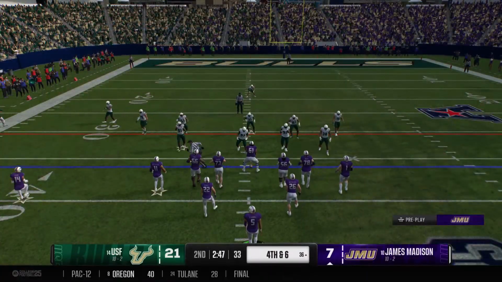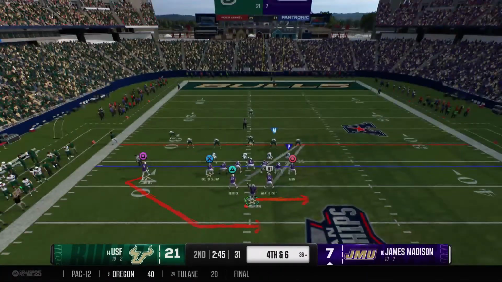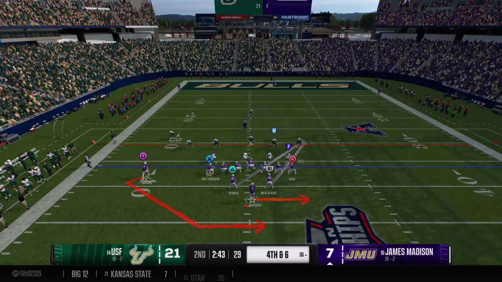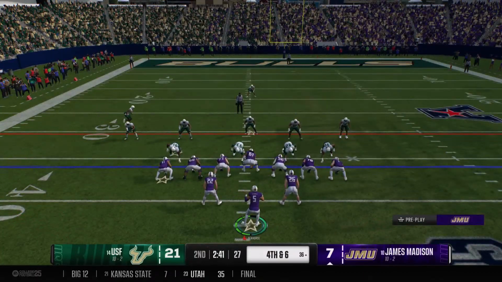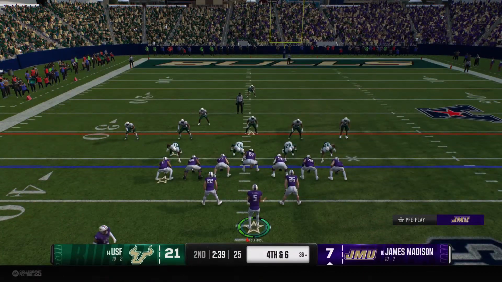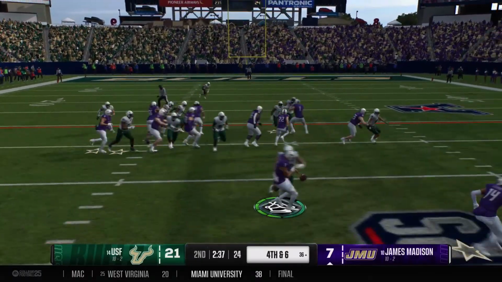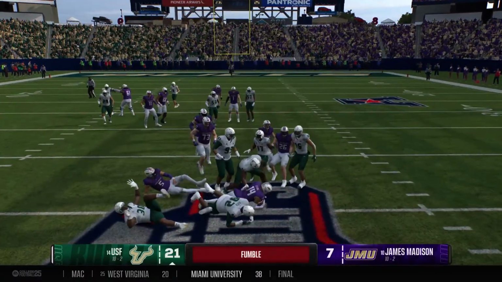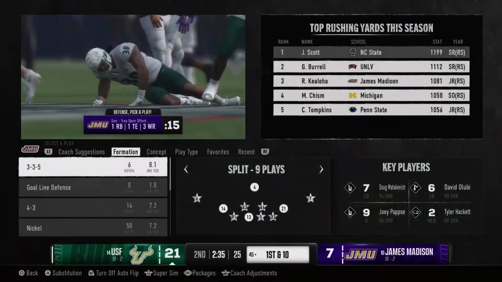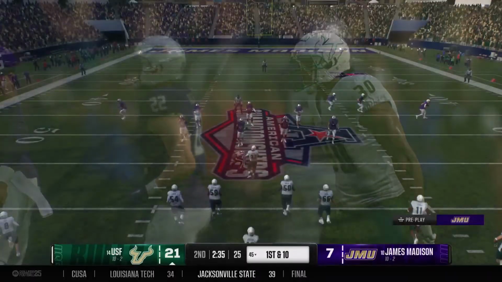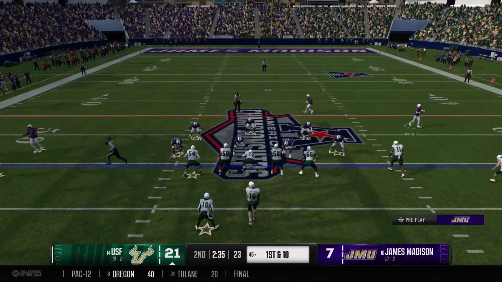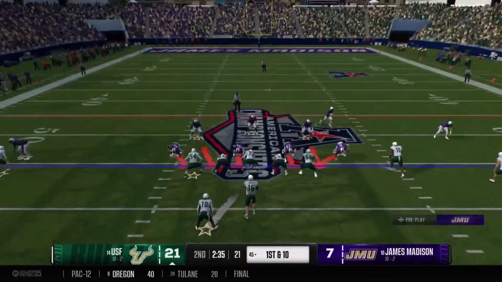And the Dukes will come to the line on 4th down, hoping to keep this drive going. Quarterback's got it on the option. Oh, and it's fumbled. The lateral goes long. The offense recovers the fumble. The coach's choice to go for it does not pan out. First down here for this offense.